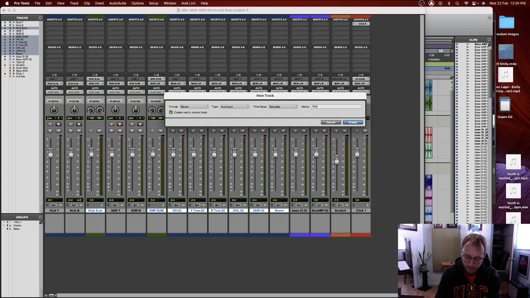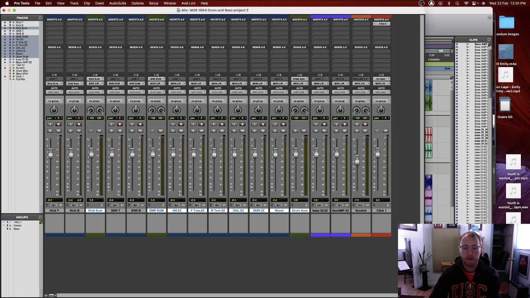I'm going to call this the drum sum. And boom, you can see the outputs of all those tracks are now routed into the input of this, which is the drum sum. I'm going to solo save that. Boom. Okay, cool. Next group or collection is the basses.